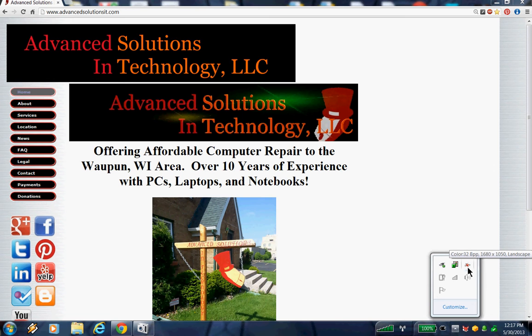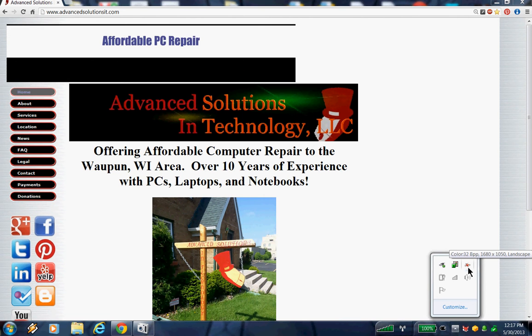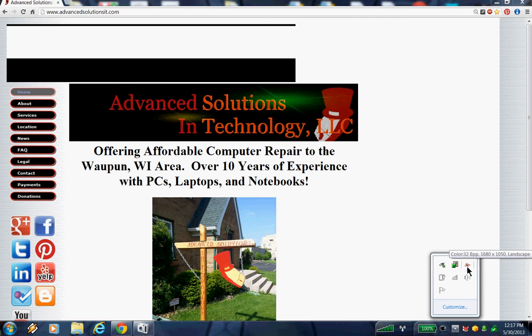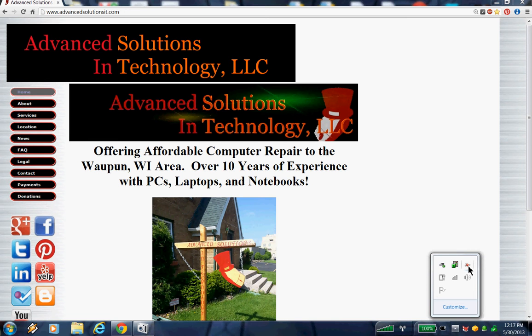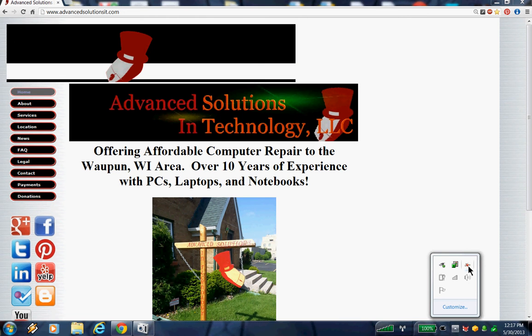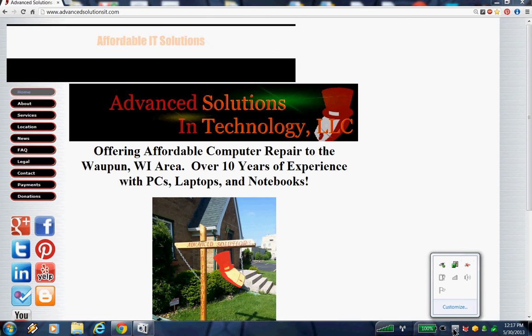And this is my ATI Catalyst Control Center. You might have one for Intel or for NVIDIA. This basically makes changing resolutions on your computer easy, makes adjusting settings easy. I use that quite a bit, so I'm going to also leave that running.